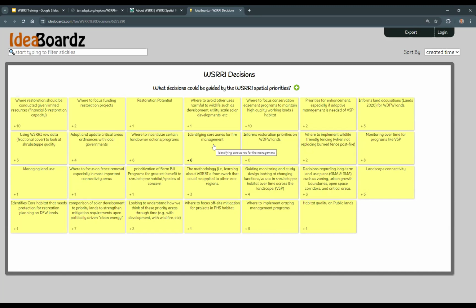I think there's a fire one. Okay, they're right in the center. All right, so that's good. We got fire represented.